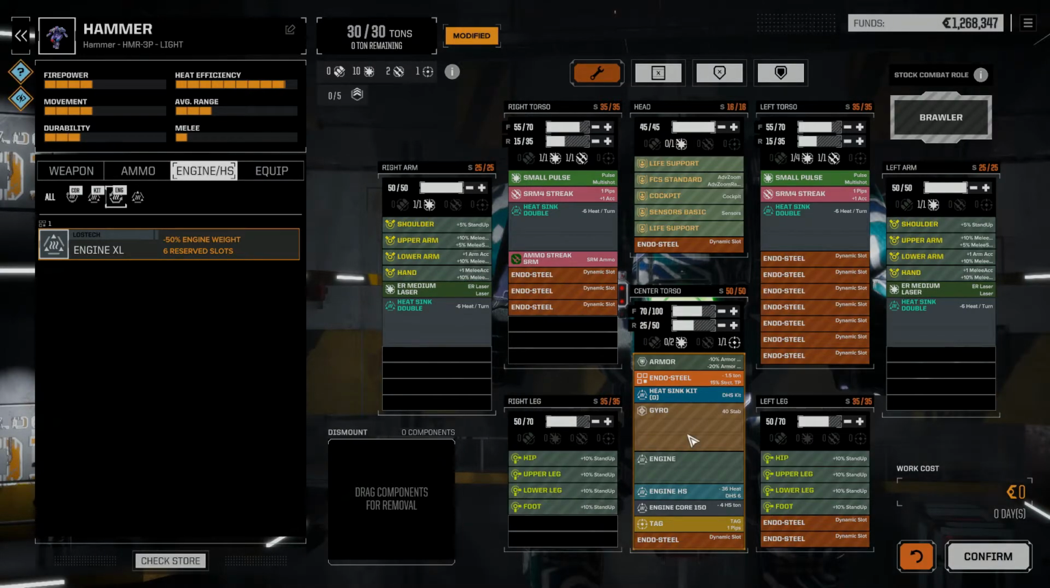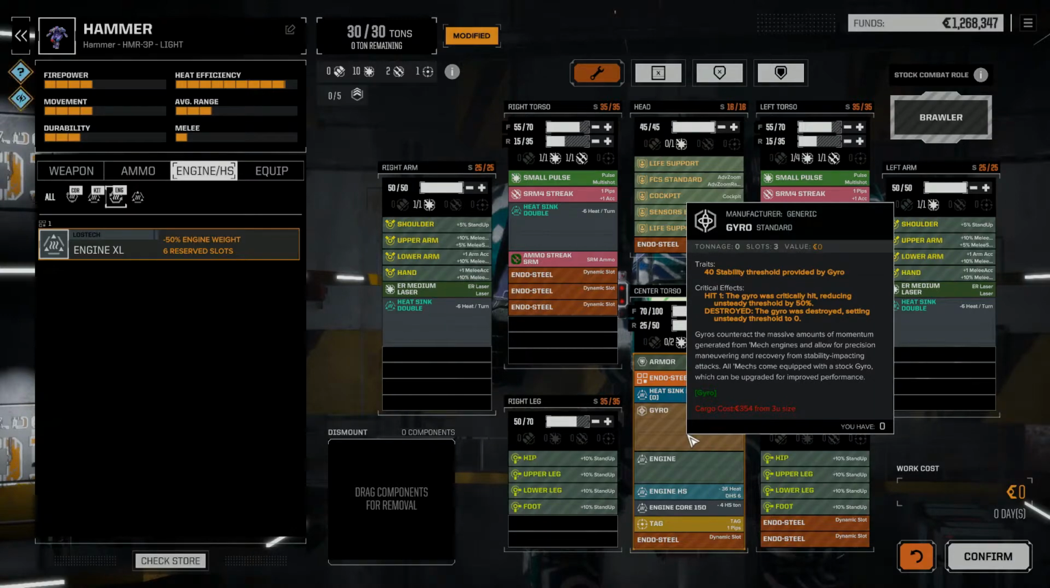You can also see there's a gyro. This is the standard gyro. I might get beneficial gyros. You've seen some of those in BattleTech. I can put those in.